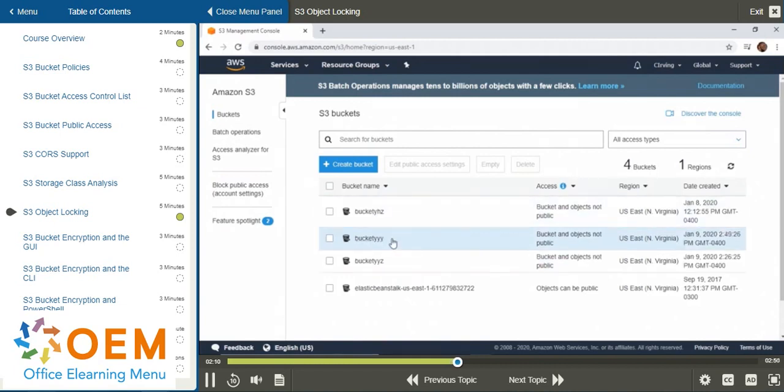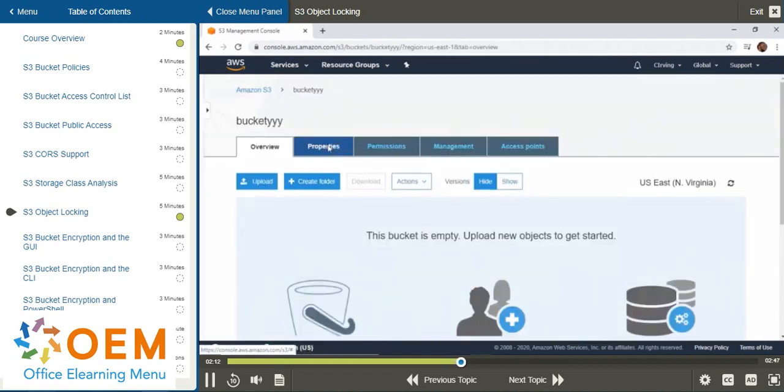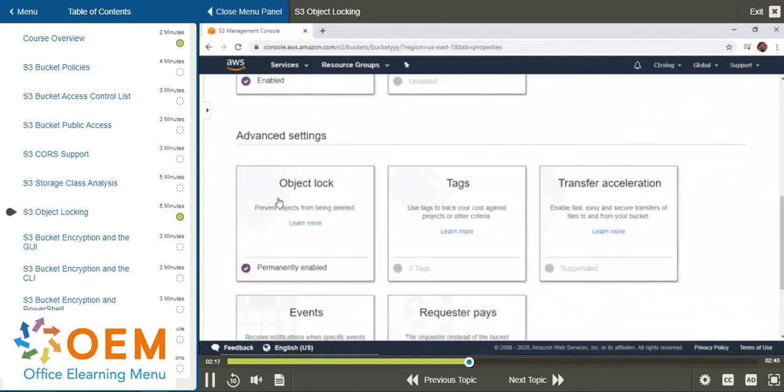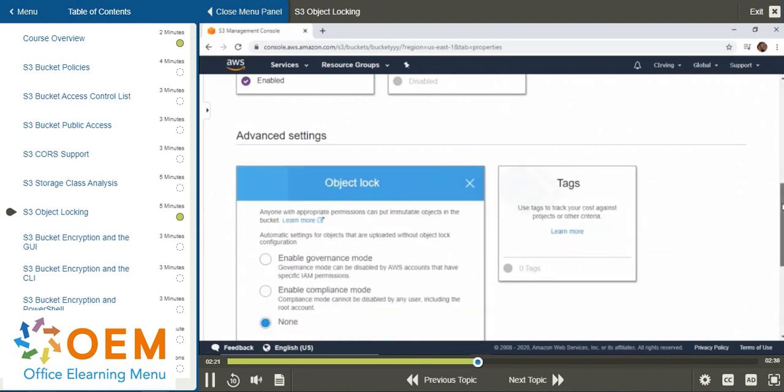There's our new bucket, bucket YYY. If I click to open it up and go to the properties, sure enough, if we go down under advanced settings, there's the object lock panel. It's permanently enabled. If I click on object lock, we have some other options.